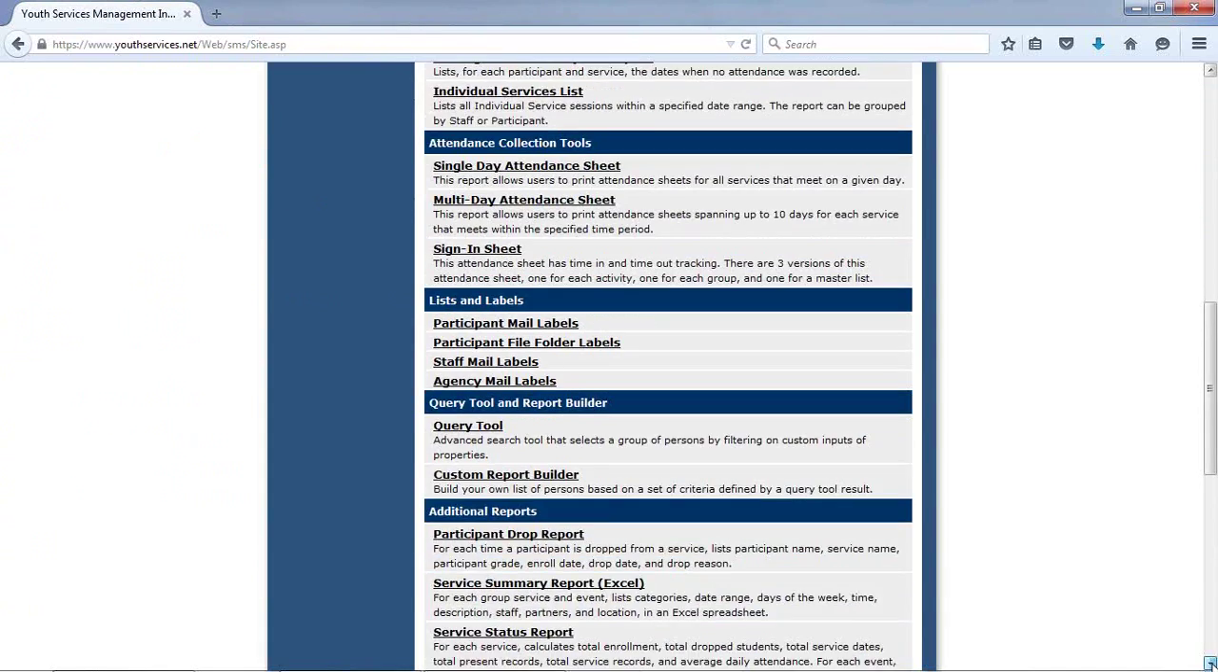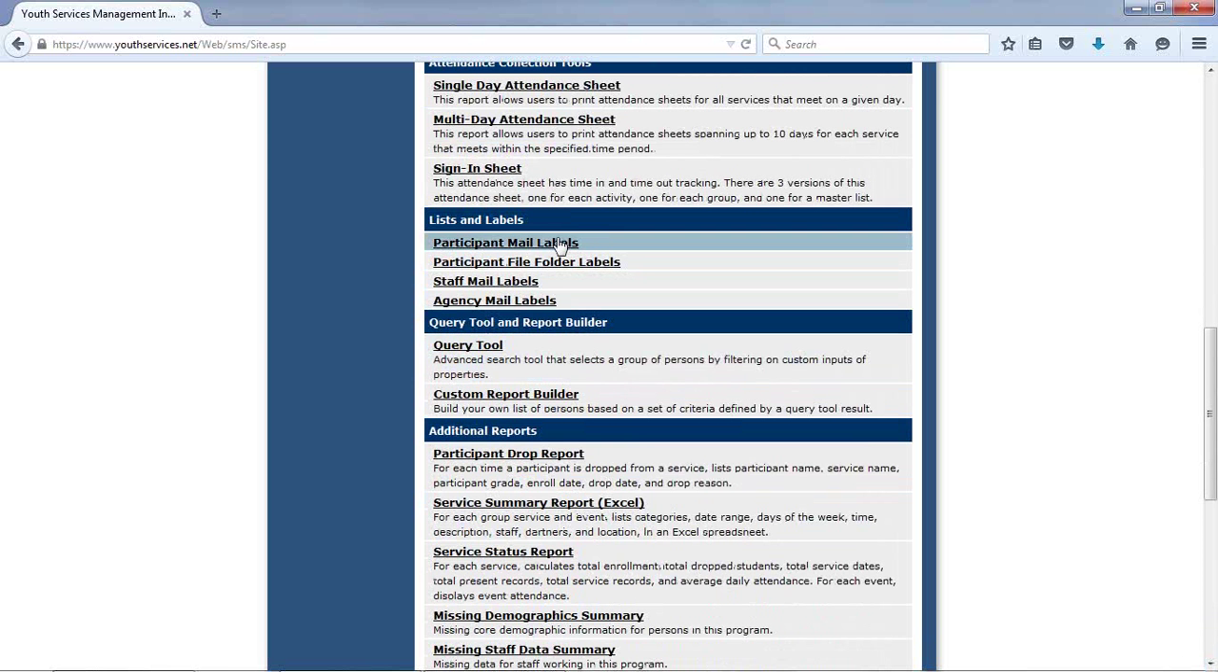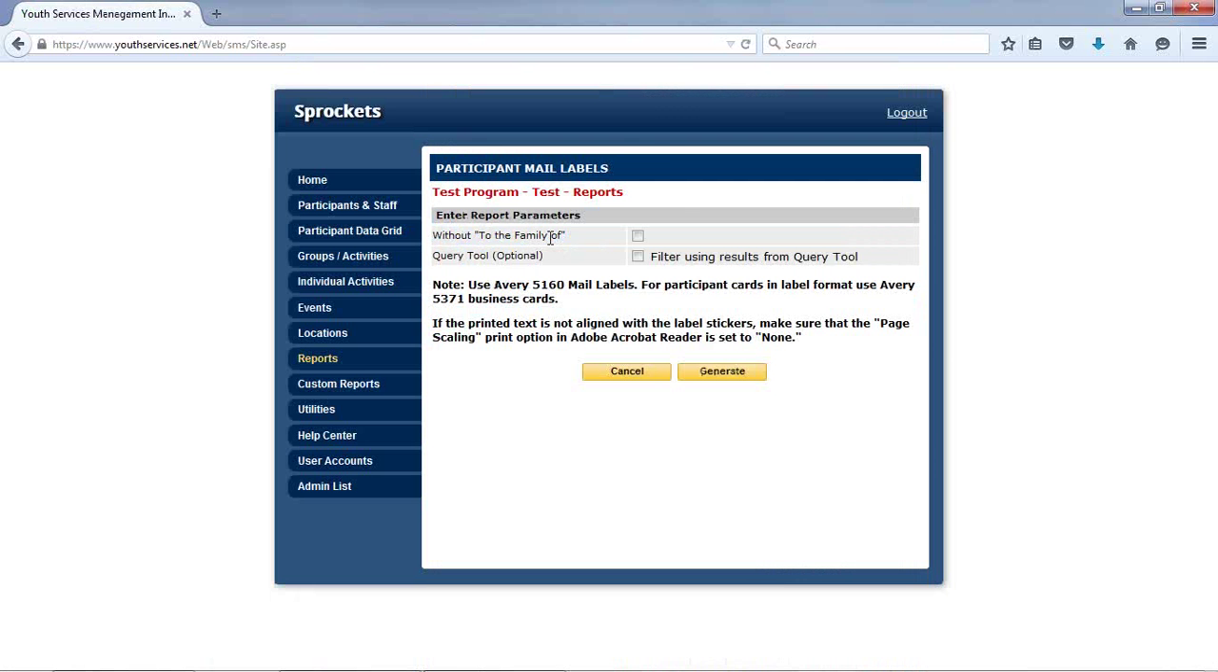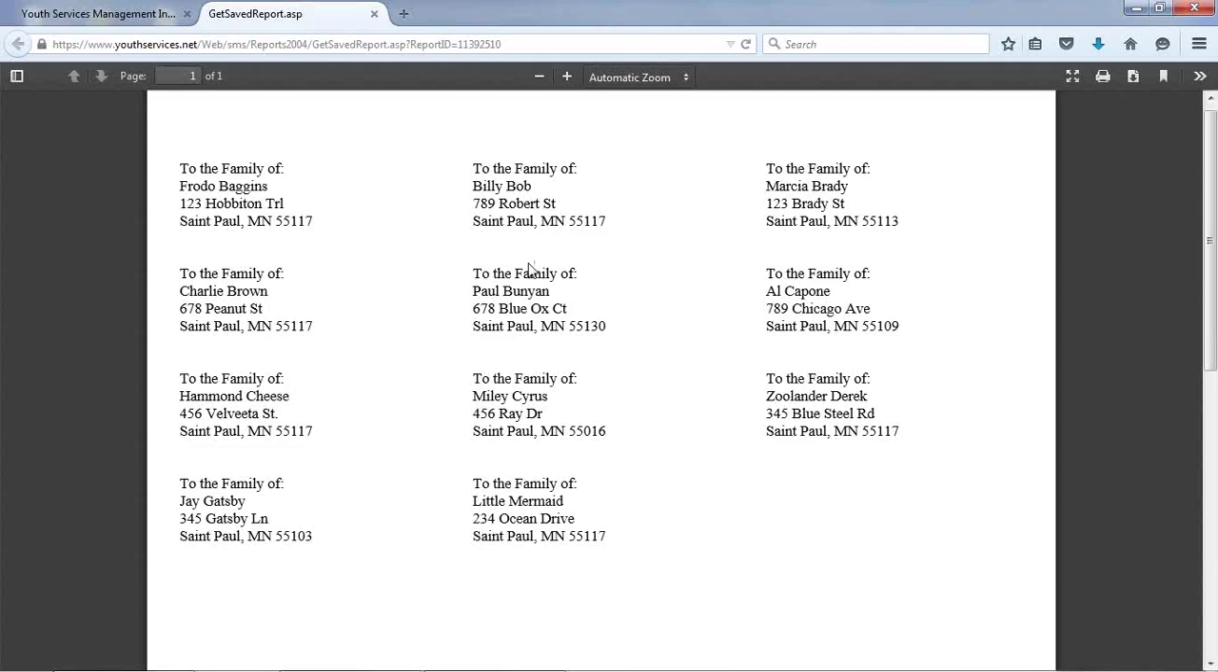And then another good report on this page is the participant mail labels report. This report will actually pull your participants' names and addresses into a report that lines up with those standard Avery 5160 mailing labels that most programs use for mass mailings. So it'll look like this. When you print it on your printer, you can actually print it directly onto the mailing label stickers, and then you can skip the whole process of doing a mail merge. So this can be a really great time-saving tool.